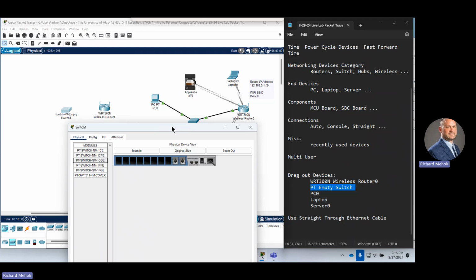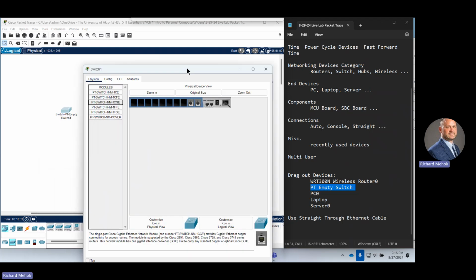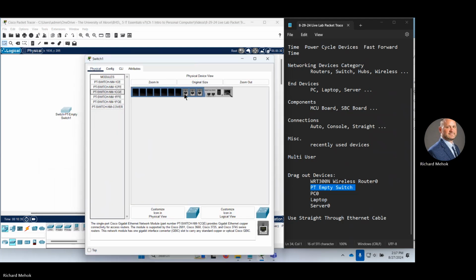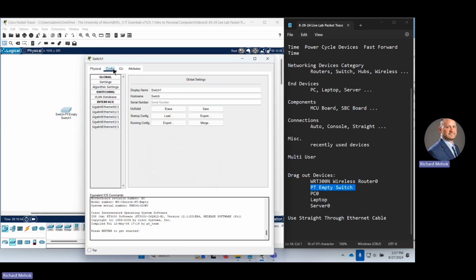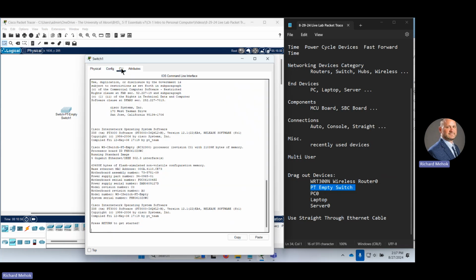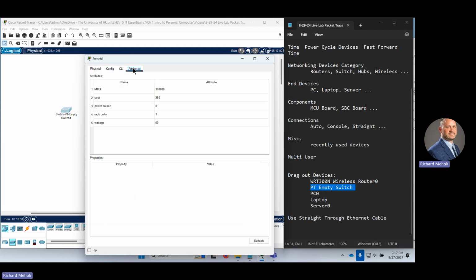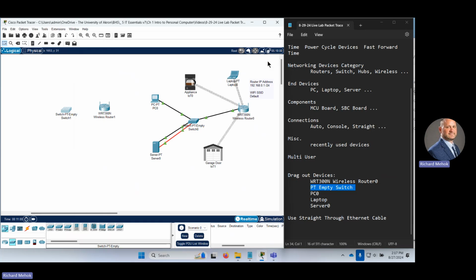How many do we need? 4. So we'll take 4. I'm going to put 1 extra just in case I throw something in there. Now, don't forget to turn the power on. And then you'll notice up here, there's some tabs. So I'm trying to do something, and it says, no, you can't get to the GUI because it's still booting. But if you wait a few seconds, you can click on it. There's your CLI and then attributes. Okay, so we're done with that.